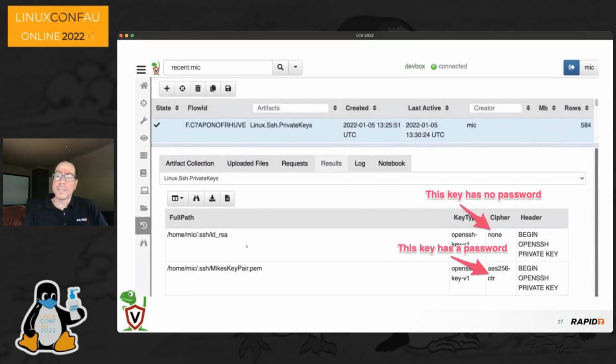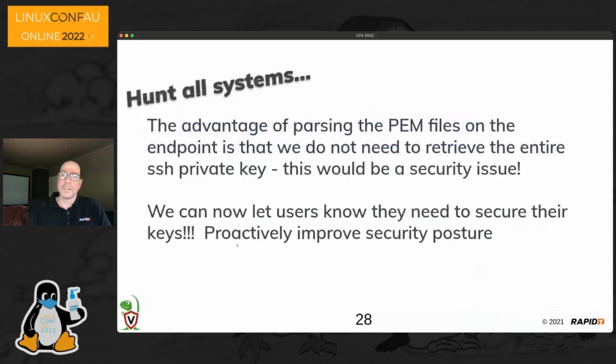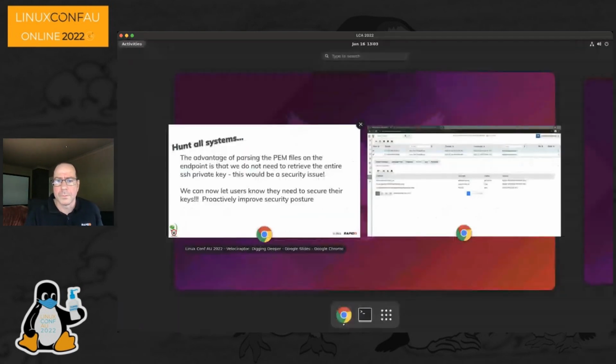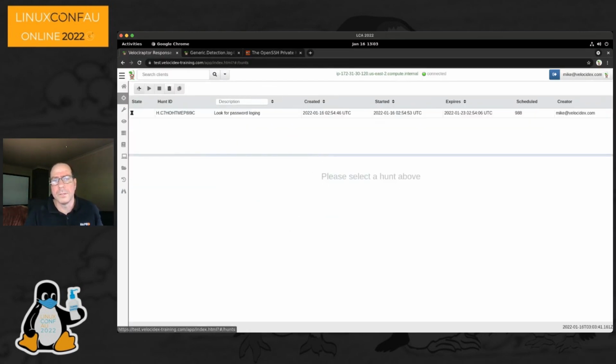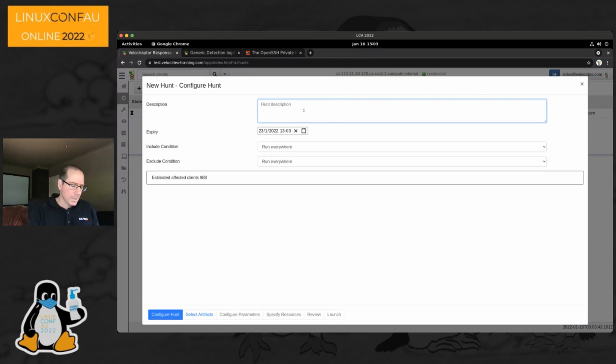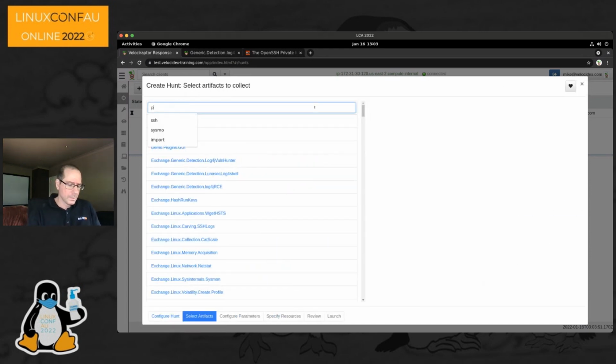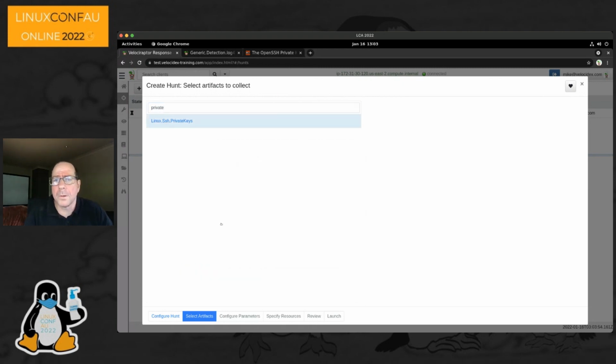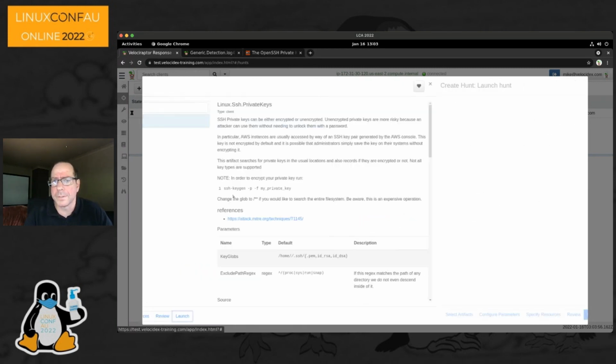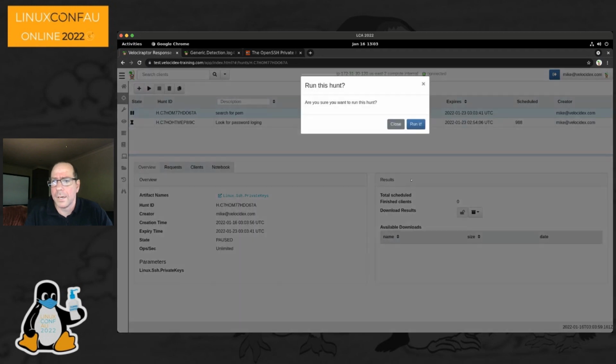So now we can go ahead and tell that user, hey, you've done the wrong thing, let's fix it. But let's just think about what actually happened here, is that we could actually do that as a hunt on all the systems. Maybe we can do that real quick. I've shown you how to do that before, but search for PEM, and again we do the same thing for the private key. So it's the same process, right? But we're just going to do it everywhere instead of on one machine, and then go for it.